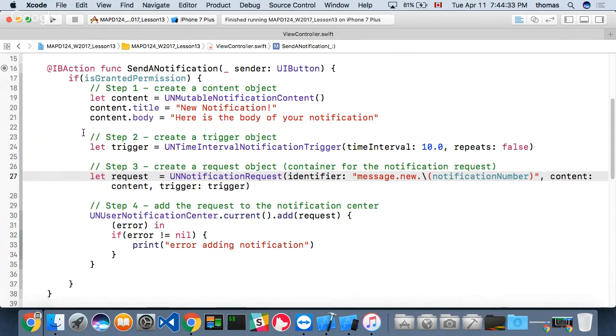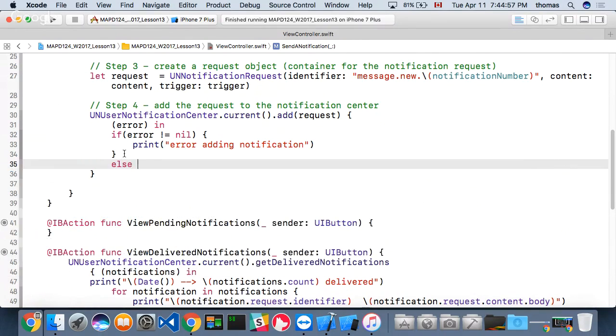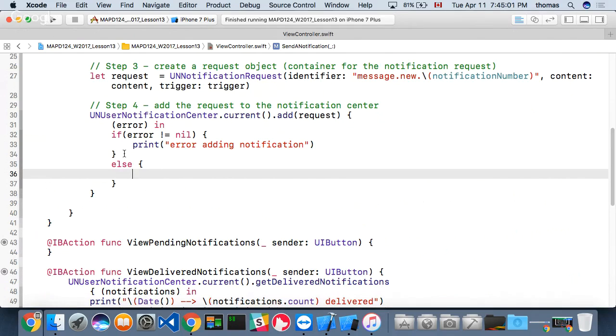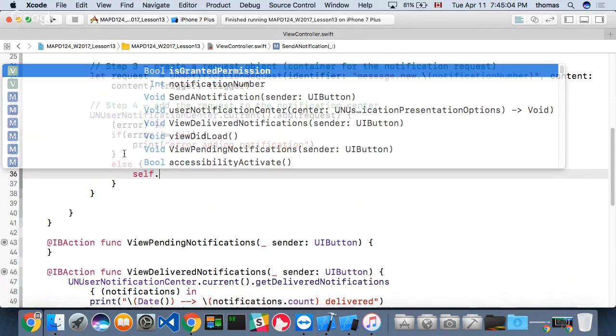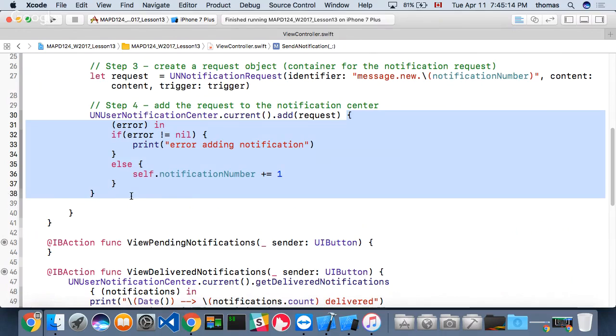But what I want to do is, every time we send a notification, as soon as it's sent correctly, if the request went without an error, as an example. If there's an error, then do this. Else, what if there's no error? Error is the thing we're passing into our request. Can I increase my notification number? Well, I have to use self.notificationNumber += 1. I need to use self because I'm inside of a closure, and in the closure, it doesn't know anything about anything outside unless I say self specifically. So that points to the view controller itself.